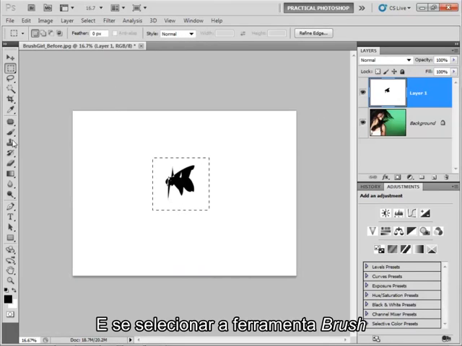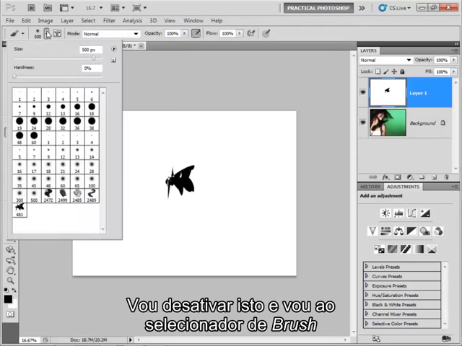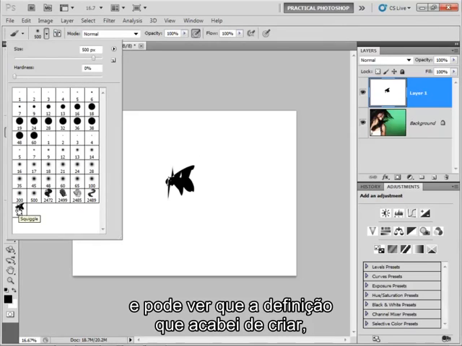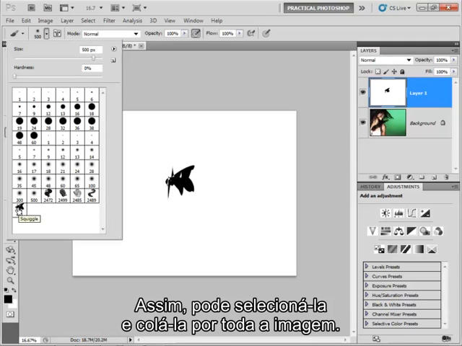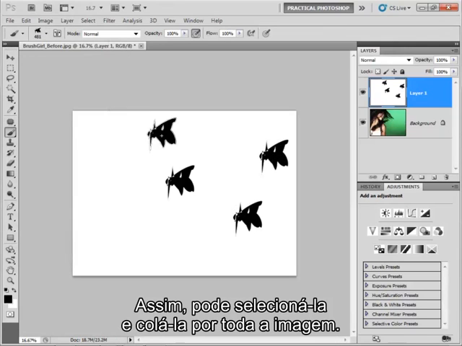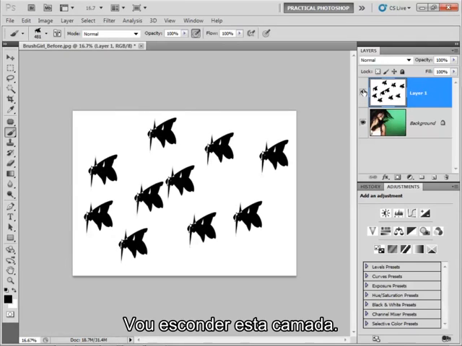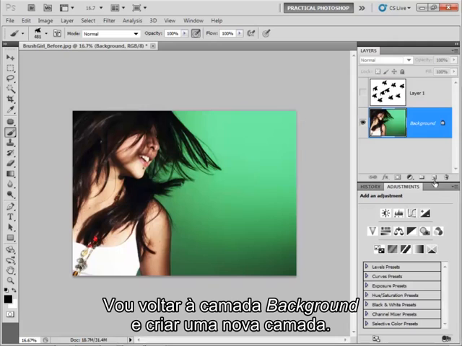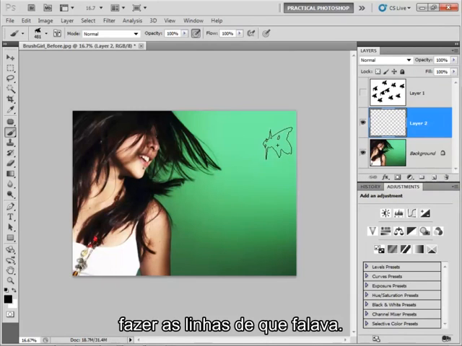And hopefully, if we go to our brush tool, let's deselect that, and we'll go into our brush preset picker, and you can see the brush that we've just made is showing up at the bottom of our brush preset picker. So we can select that, and then you can draw the same shape over and over. So let's hide that layer. Let's go back to my background. I'll create another layer. And I'm going to show you how to make those lines we were talking about.